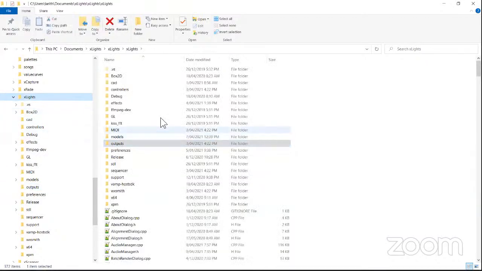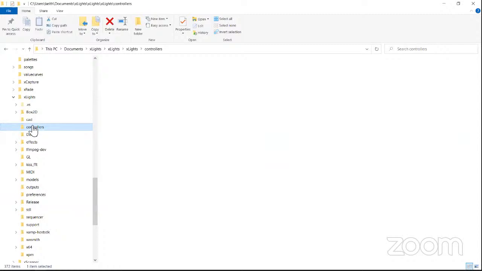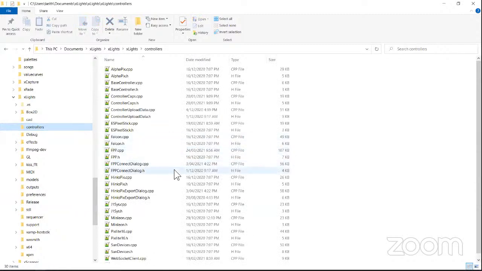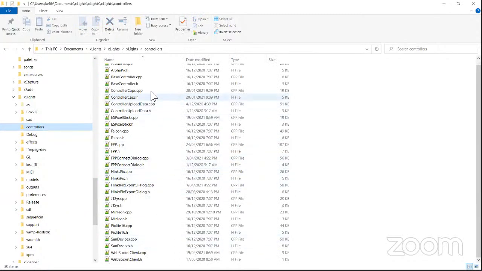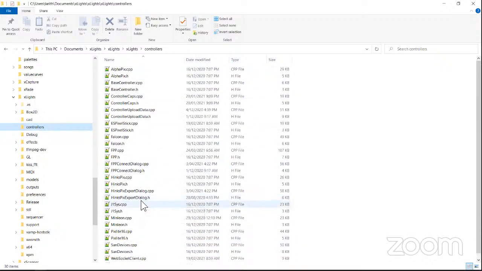The other key folders here, I'll just touch on the ones that have got interesting things in them. So the controllers folder contains all of the controller specific code. So if you want to see the HinksPix code, it's in the HinksPix folders. The Falcon stuff's here, the FPP stuff is here, SAN devices and so forth. All of that sort of stuff is contained in there.